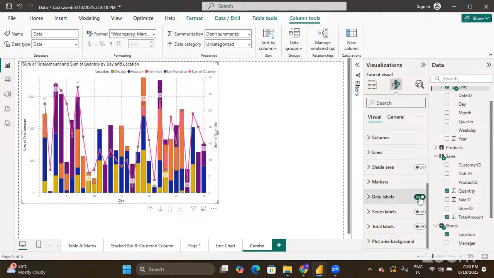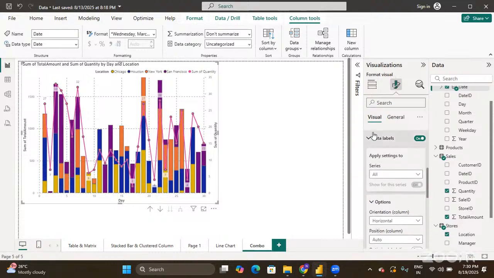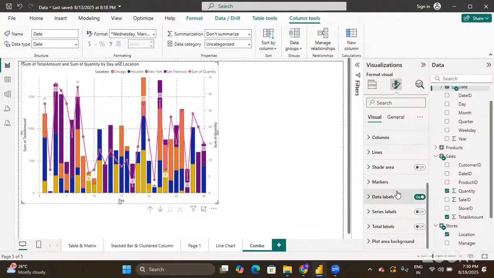This will display the marker with the label. Okay, along with the data label, it is displaying the values. And you'll observe the different formatting options, where would you like to align them and all. Next to data labels, you'll see series labels.